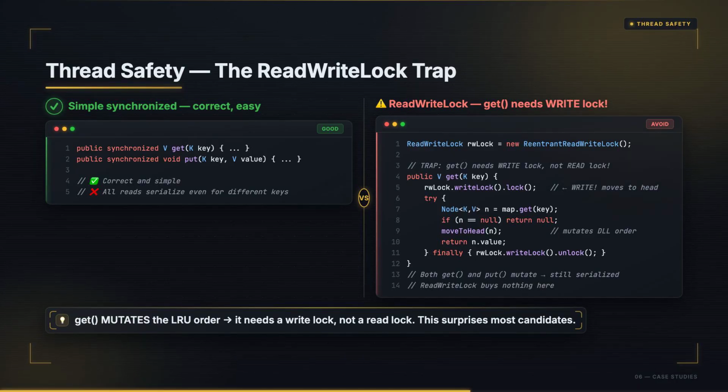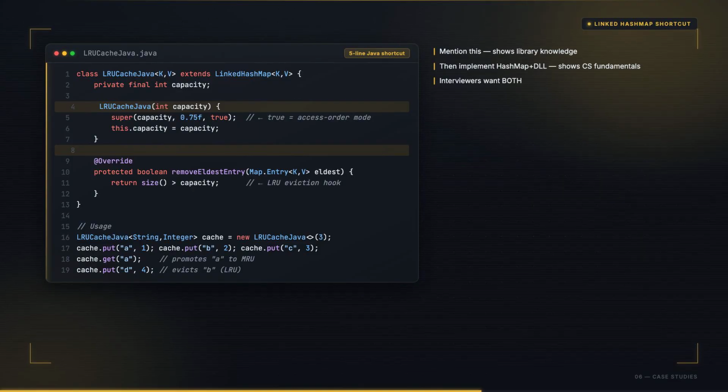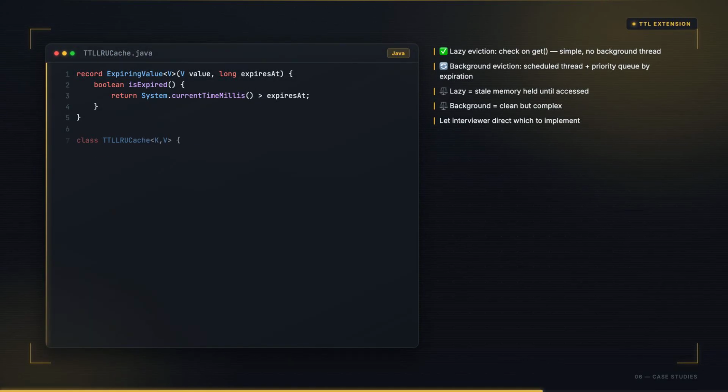It shows systems thinking. Know the Java shortcut: LinkedHashMap with accessOrder true, override removeEldestEntry to return size greater than capacity. LRU cache in 5 lines. Mention it, then implement the hashmap plus doubly linked list version anyway. The shortcut shows you know the library. The manual version shows you understand the data structure. Interviewers want both.